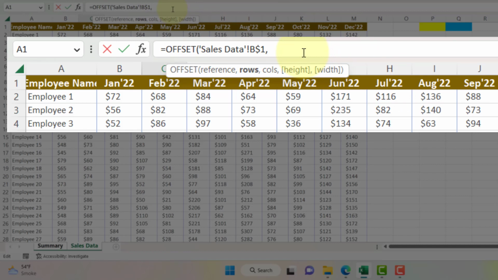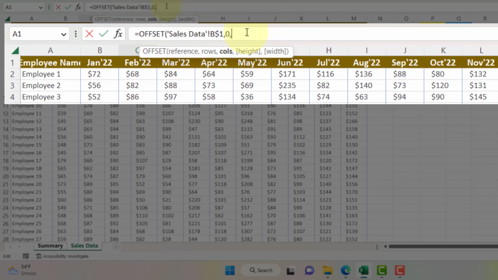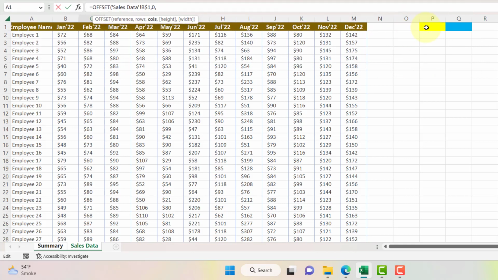Now put this comma here. Now we need to pass the row number. So how many rows we want to offset, basically how many rows we want to move. We do not want to move any row, we want to keep ourselves in the same row, that is 1. So that's why I'm putting 0 over here, and then we need to pass the reference for columns. Columns is the number of columns to offset to the right side of the starting reference, like from B1 how many columns you want to move. So this should be connected with this cell, this one, right? And press F4 to freeze it, comma here.